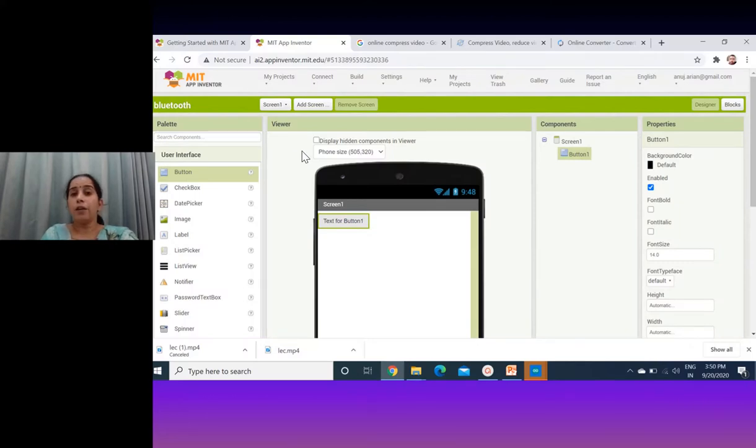and after logging in using any of your Gmail accounts, this screen will come. On the left hand side, all the possibilities are there: button, checkbox, date picker, whatever you want to design, you just have to drag and drop here, right? It's a simple way to create an app. You can create a Bluetooth app in just 5 to 10 minutes. So it's a very convenient way to develop.